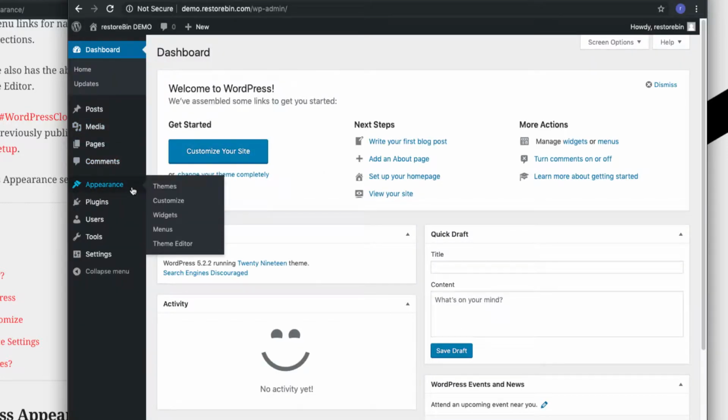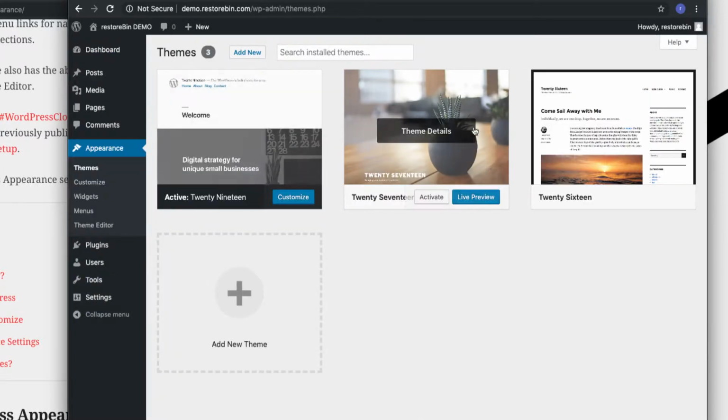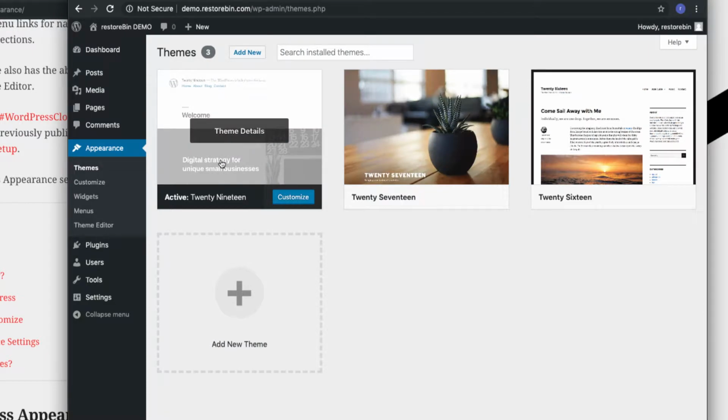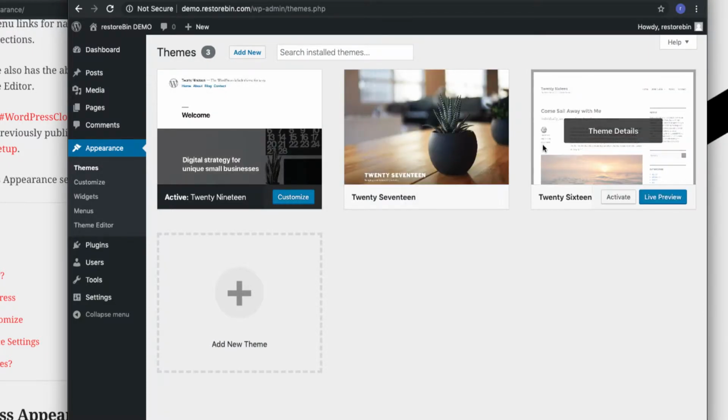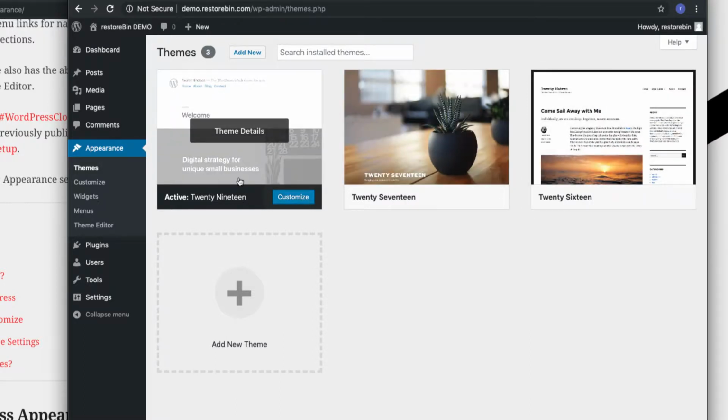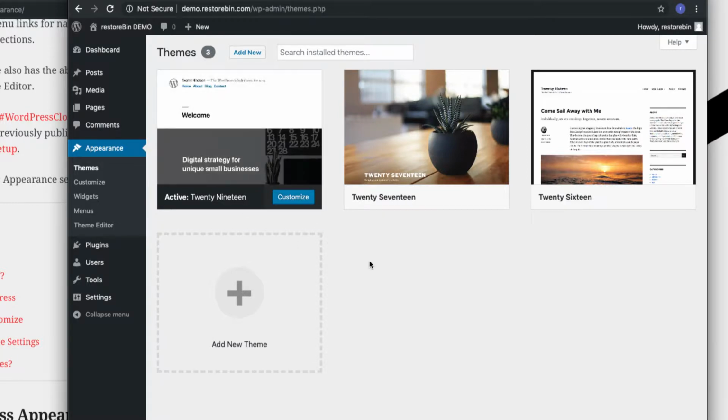Within the dashboard, go to appearance and you will have an option called themes. In the themes there are already a couple of other themes which came pre-installed, but the current one, theme 2019, is active. If you hover on the other two themes, you can see the activate button on them. However, you won't see it on this one. That means theme 2019 is active.